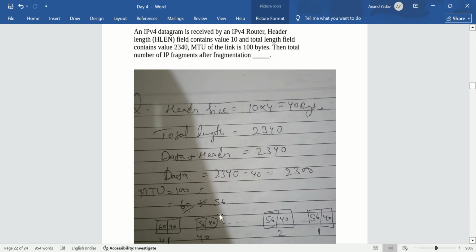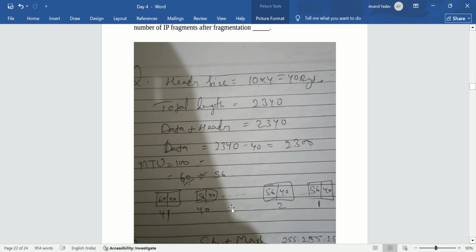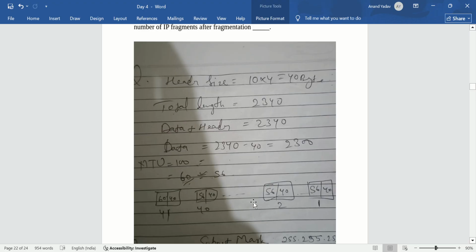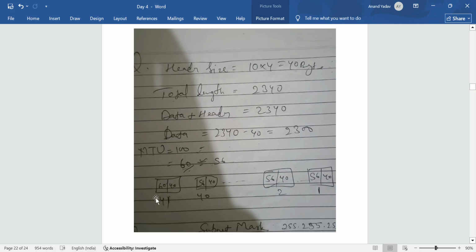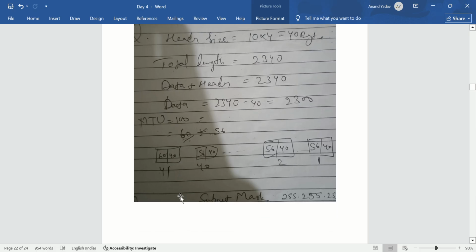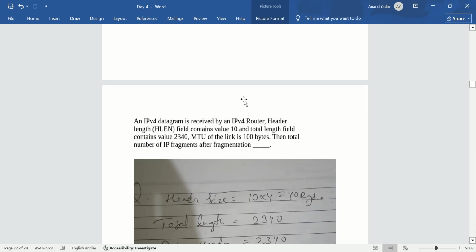So after minus header size I will get 60. So 60 is not a multiple of 8, then I will take the nearest multiple of 8. So 56 is a multiple of 8, so divide the data according to 56. So there are total 41 fragments. In the last fragment I will send 60, total 60 byte data. So in this way I solve this question.